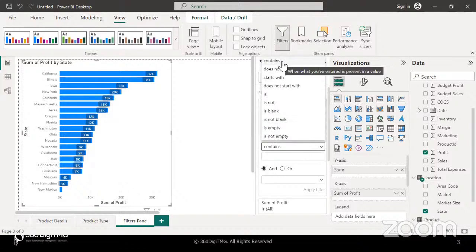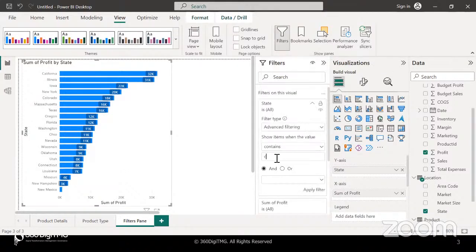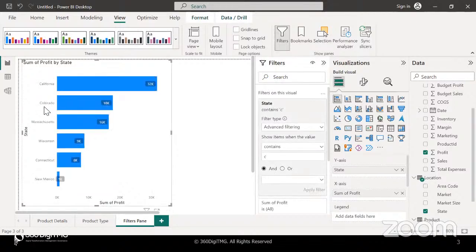Like maybe the name of the state, I need those states which contain something in their name. Let's say contains the character C. And I'll apply the filter. So only the states which have the character C. This is not case sensitive. I'm sure you all might have noticed that what I have given here is lowercase c, but I'm getting Colorado, I'm getting California. I'm getting states where we have the capital letter also. So it is not case sensitive.